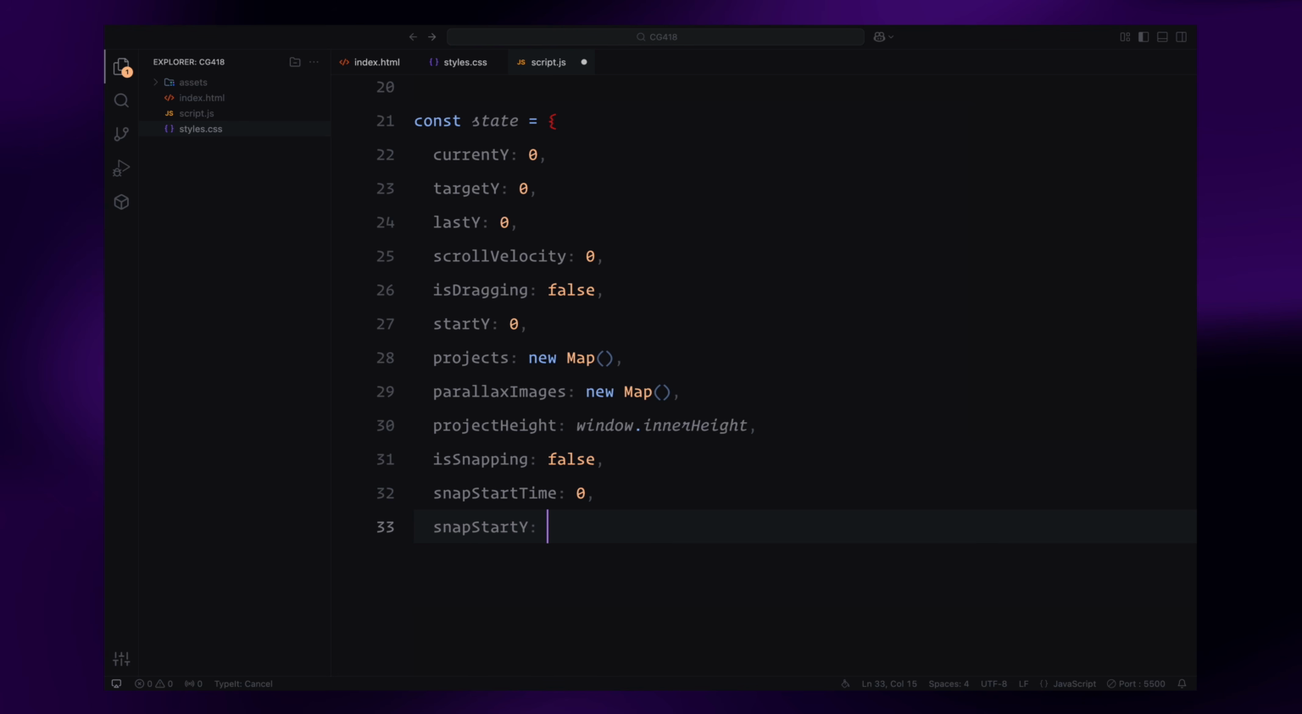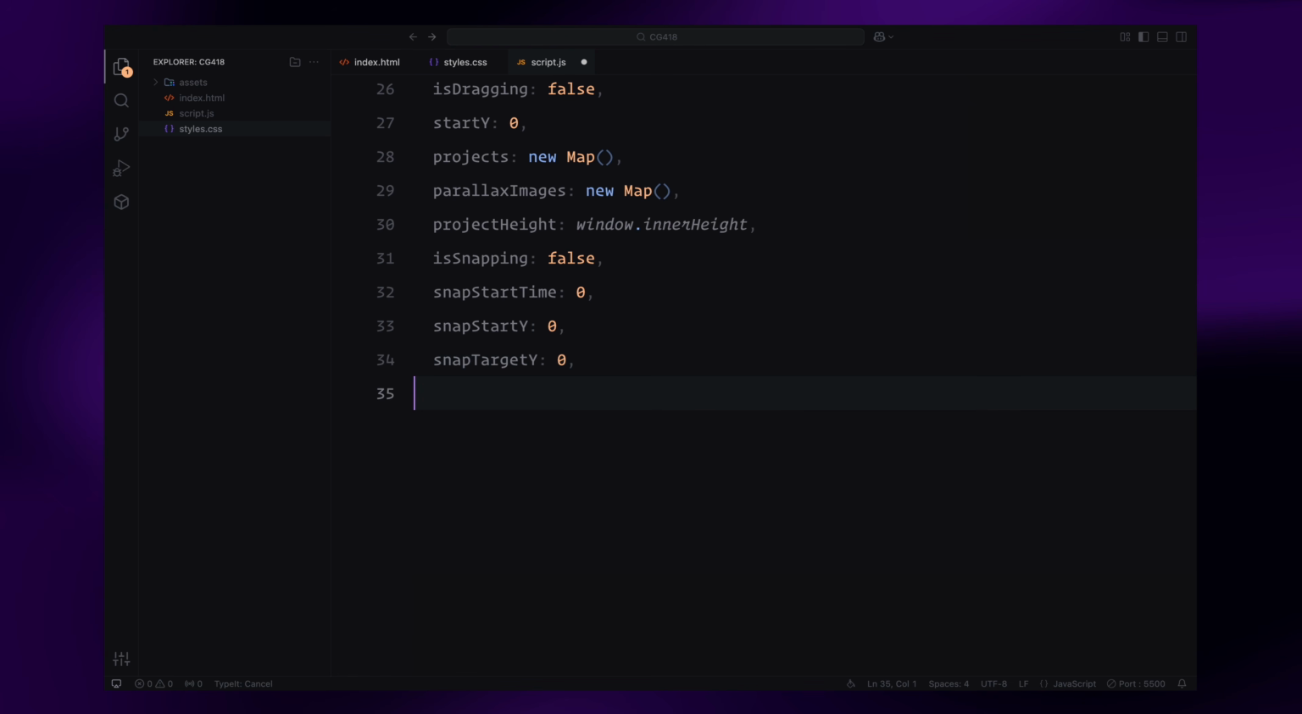To manage our dynamically generated elements, I've created maps for projects and parallax images. These maps let us store and easily update individual project data and animations. The project height is set to the viewport height, ensuring each project fills the screen perfectly. The snapping logic is managed using variables like snapping, snapStartTime, snapStartY, and snapTargetY. These control when and where the scroll snaps during interactions.